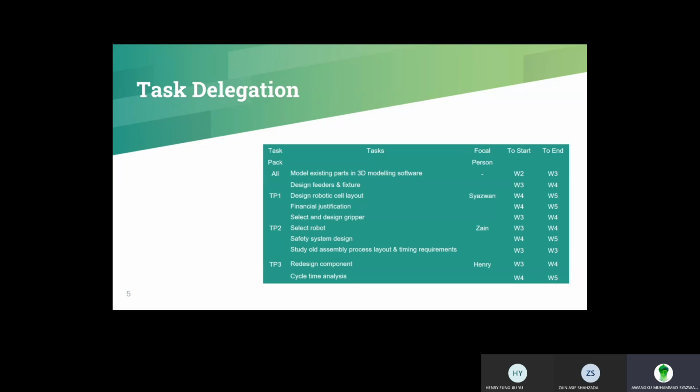Secondly, by Zane, which is the selection and design of gripper, selection of robot, and safety system design. And by Henry, study all assembly process layout and timing requirements, design the component and conduct the cycle time analysis.